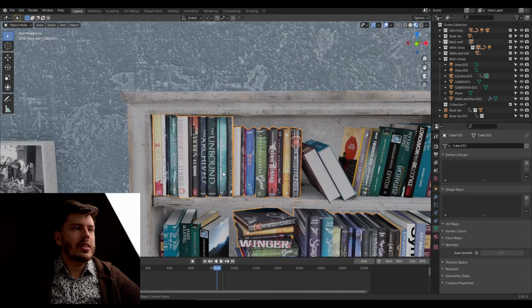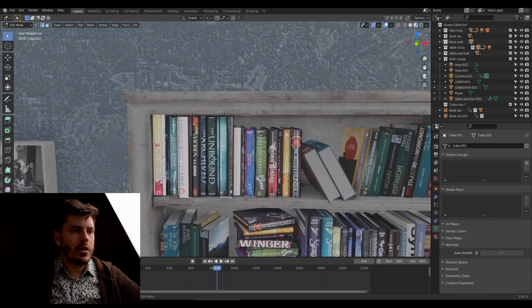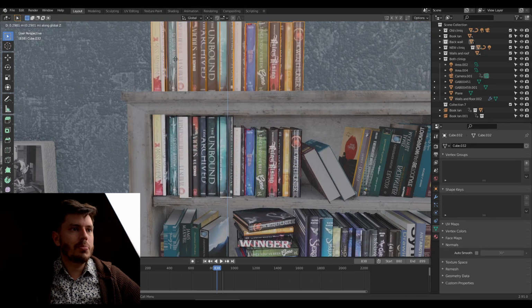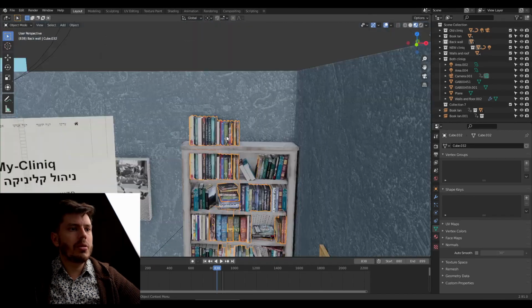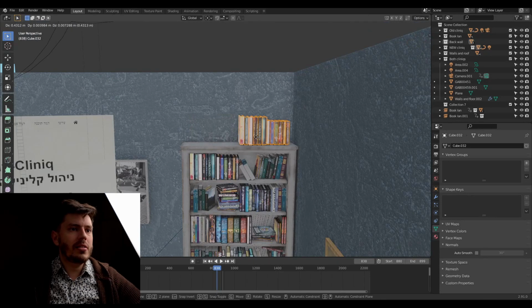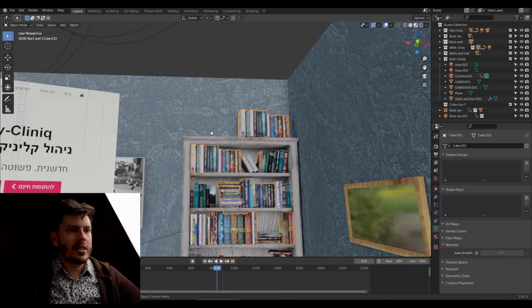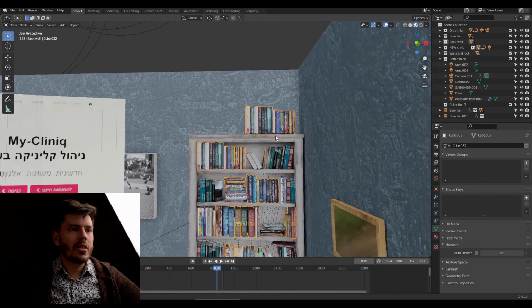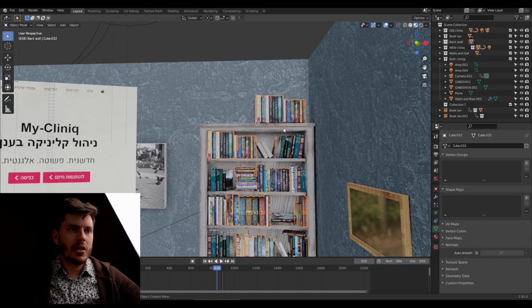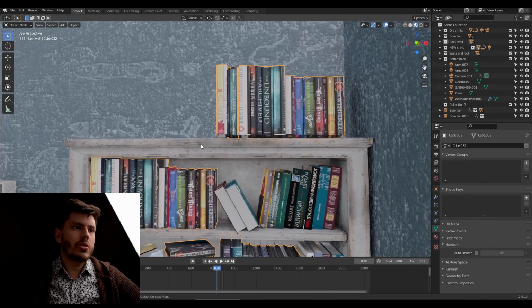So let's say I go here and I want to do some more books on top of the library, and I would just take a bunch of books and I would duplicate them and I put them up here. Alright, so the problem with that is that no matter where I place this, it will feel like there is a copy-paste action here, even if I do some more changes. And the easiest way to go around that is to go to shading.